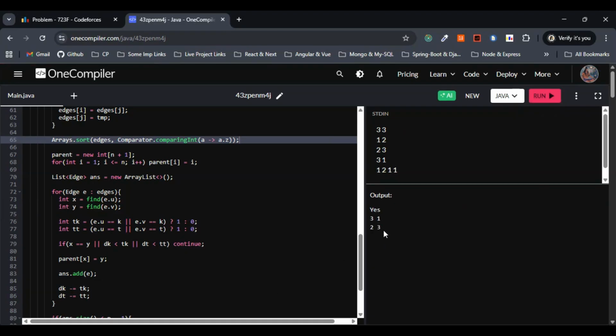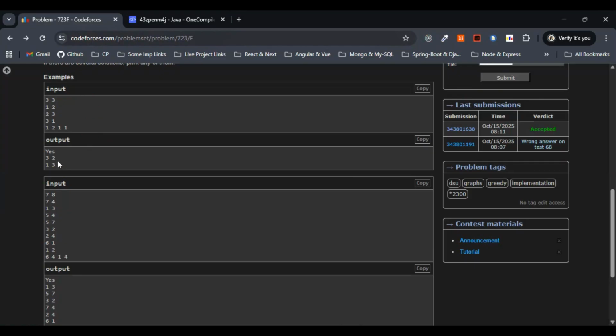We are getting the correct output: 3, 1 and 2, 3. Here, this is an undirected graph, so it can be in any order. Instead of 1, 3, we are getting 3, 1. Order doesn't matter as it is an undirected graph. And instead of 3, 2, we are getting 2, 3. So this is also fine. This works absolutely correct.